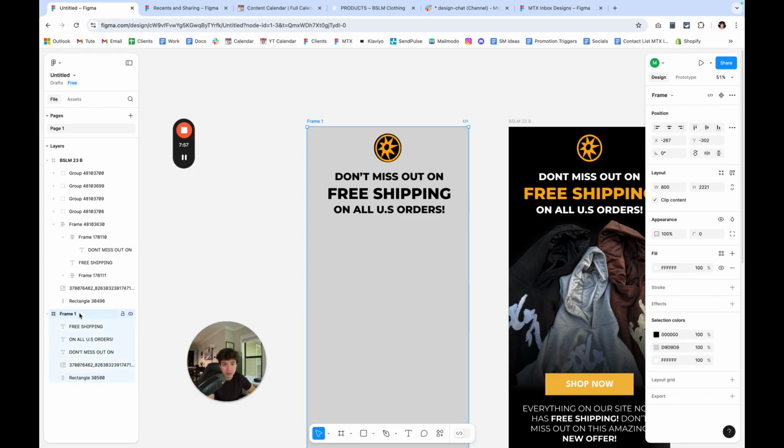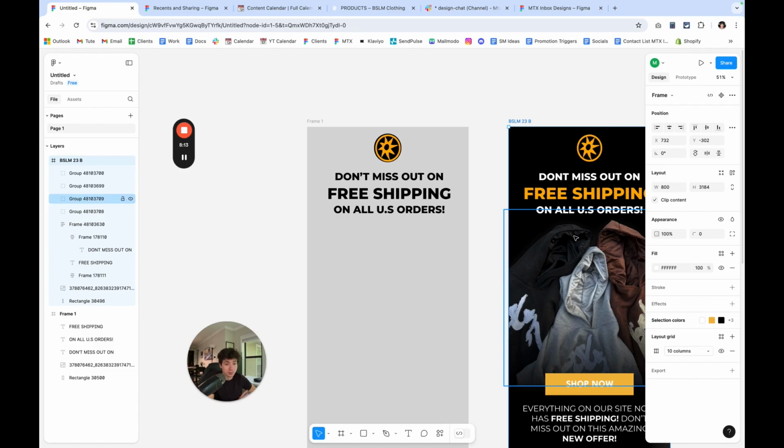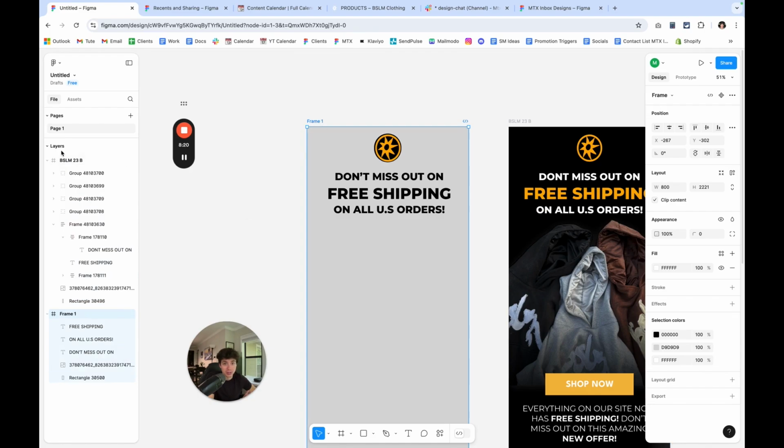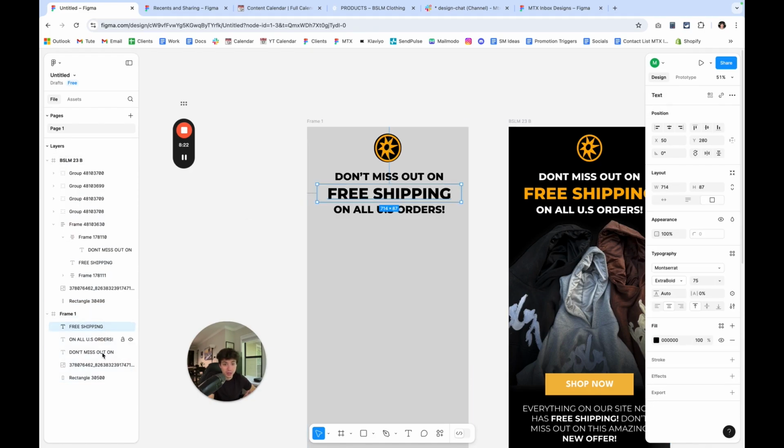And always make sure it's inside the frame, because once we export it, if it's not inside of the email frame, then it's not going to show up when we export it. So make sure everything's inside the frame. So see here, this is the email that we're copying. And this is frame BSLM, and this is frame 1. And there's nothing else, because if you drag it outside, now it's outside of all the frames. Well, let's put it back in.